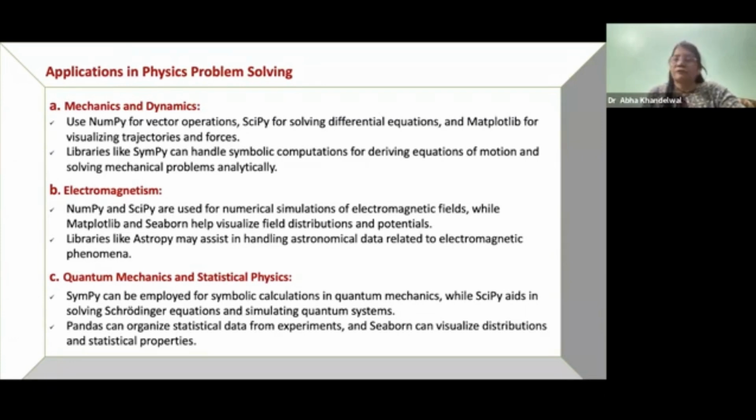So once you start using them, you will come to know. And then electromagnetism, in that we can use SciPy and NumPy for numerical simulations of electromagnetic fields. Tomorrow, I think you are going to use this for your magnetic field and electromagnetic field applications. And Matplotlib and Seaborn will help in visualizing field distributions and potentials. Libraries like Astropy may assist in handling astronomical data related to electromagnetic phenomena.